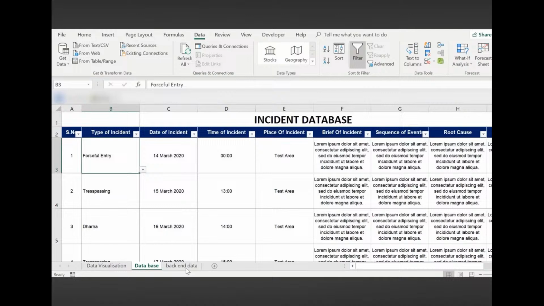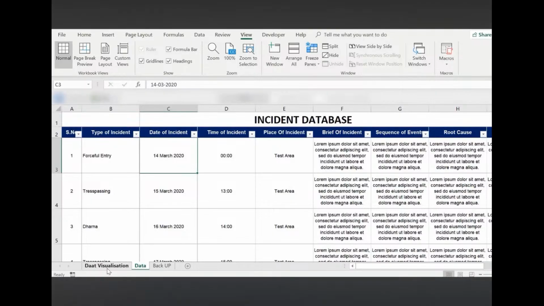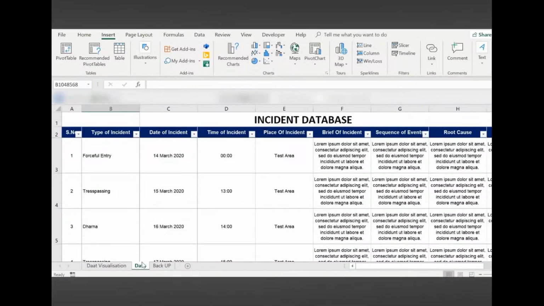And now we will go back and see what else is happening here. So this sheet is complete. We have the data, and now we have to create the visualization, right? So we'll go back and we'll go to this sheet, right? So the next step is to create your pivot table, right?